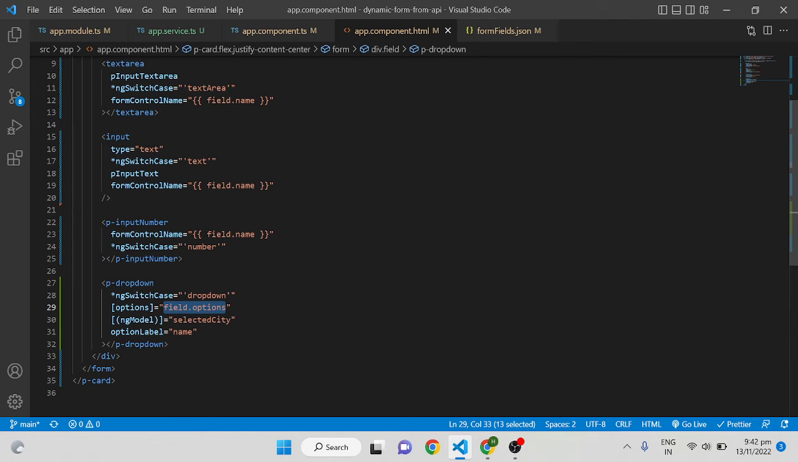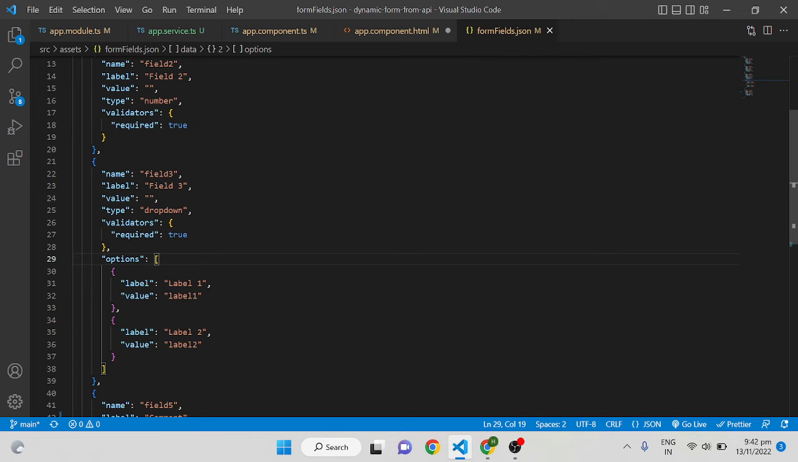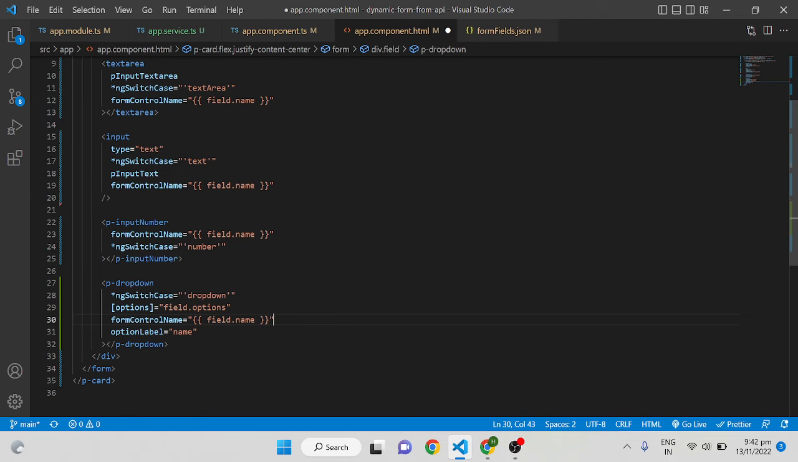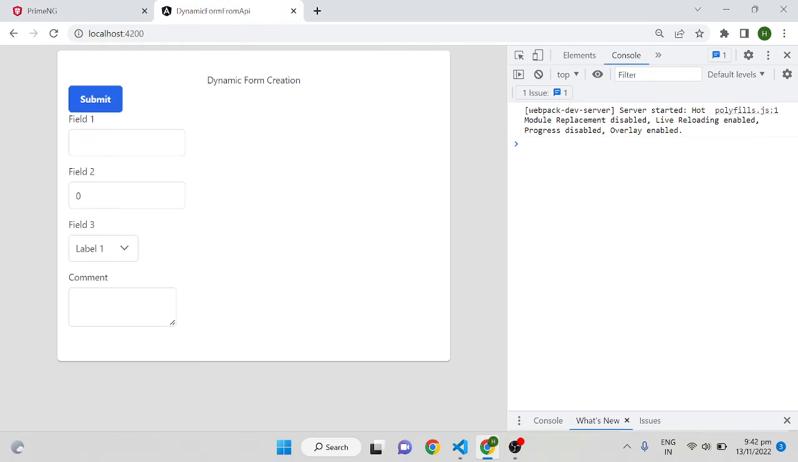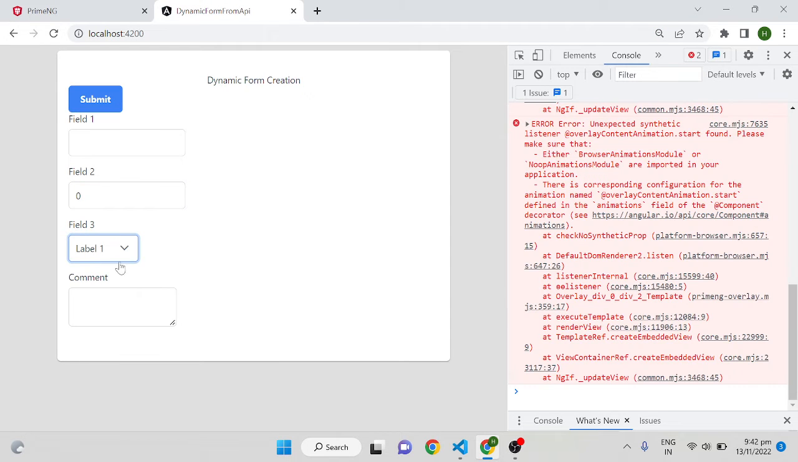Okay, then instead of ng model, what you have to do is use the form control name. So option label, since we are using a label and value, we don't need an option label, else we can add the option label. Okay, so if you go to the application, you can see it has been added automatically.